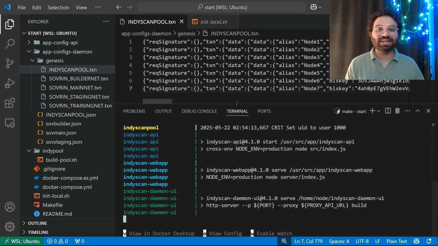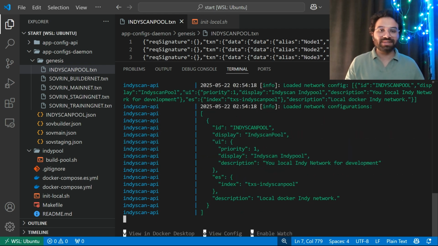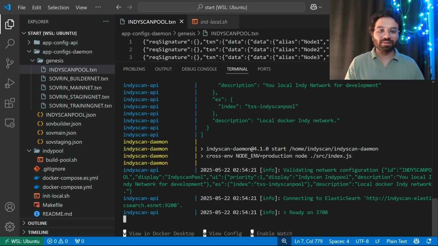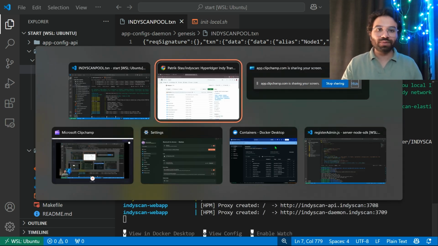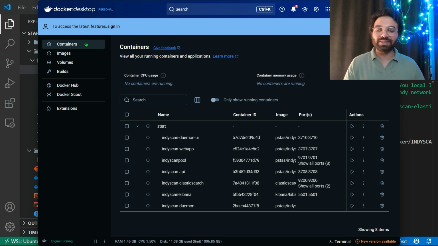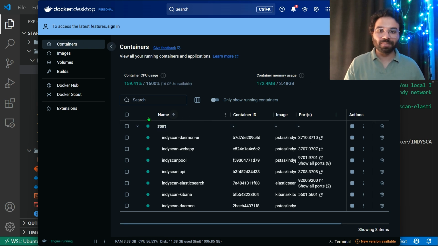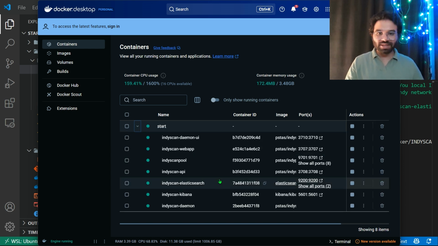But once it gets started, you will start seeing this type of logs, where you can see they are setting up the Indyscan pool and all those things. Once it's up, you have to go to the specific port. Before that you can check the containers. Go to Docker and check whether things are running properly or not. I can see there is a start. Inside start, multiple Docker containers are up: Indyscan daemon, UI, web app.